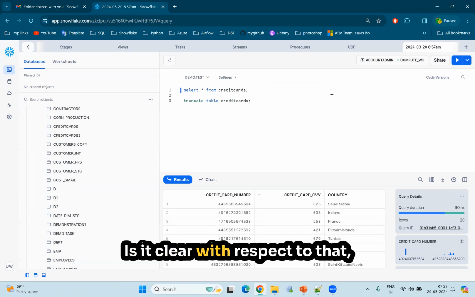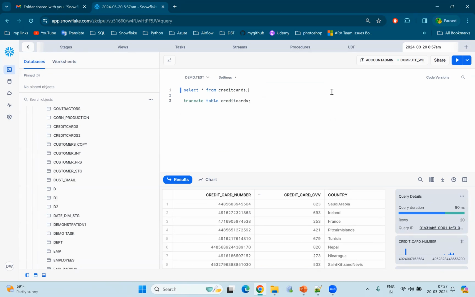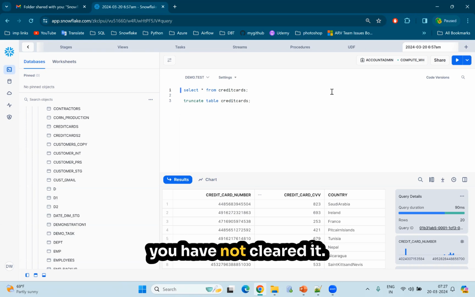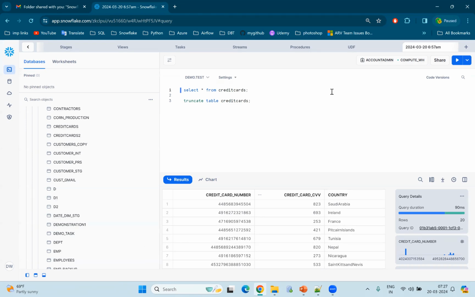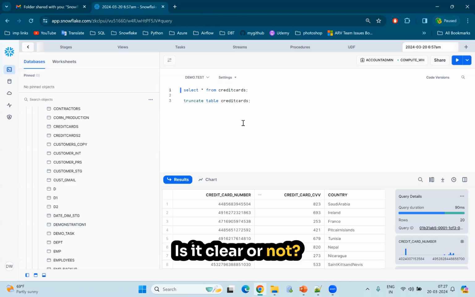Is it clear with respect to how we can load the data through web UI? Does anybody have any queries? Please let me know if it is not clear. Is it clear or not? How to load the data through Snowflake web UI? Please let me know. Yes, sir, clear. Yes, sir, it's clear. Okay.